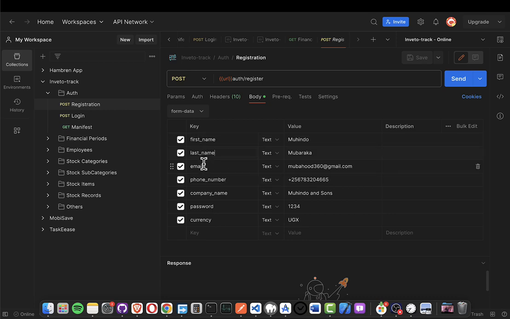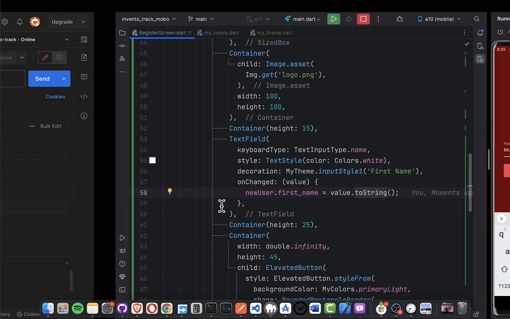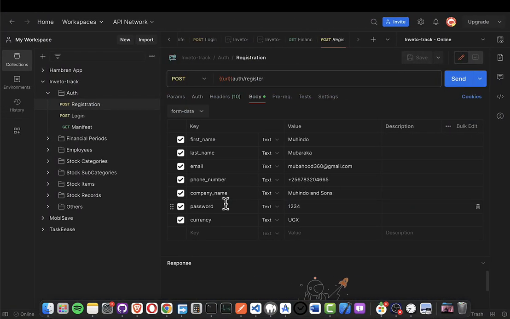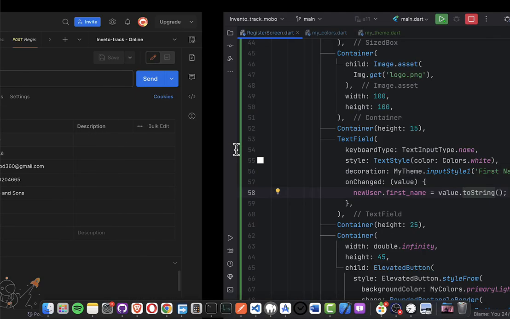Okay, so this first section is the basic information of the person. Then this second section is the company information, the company name and also the currency. Okay, let's collect all of them. We can put them also on the same form. However, you can design a logic of creating them on separate forms, so it can be two forms.